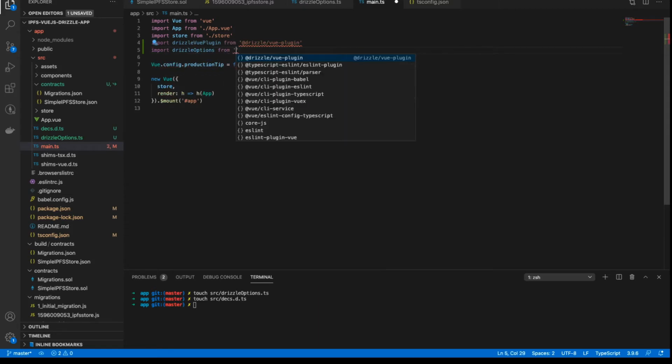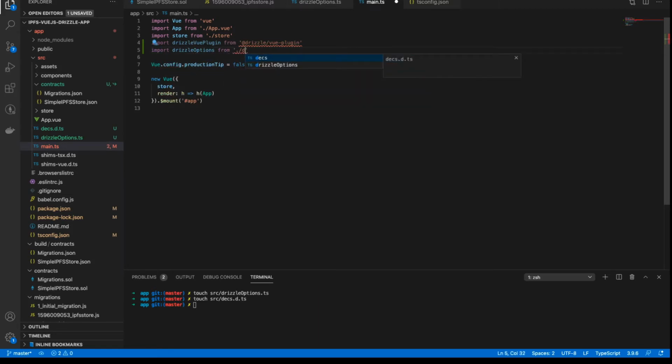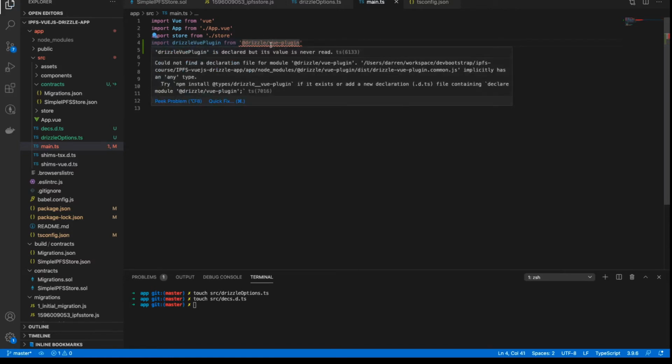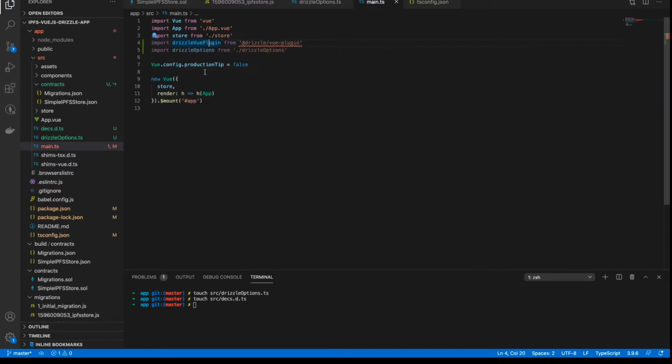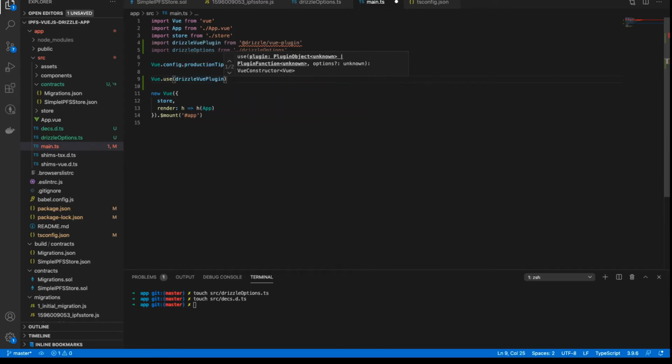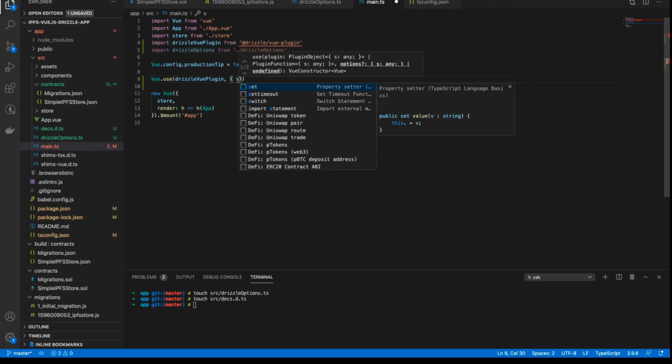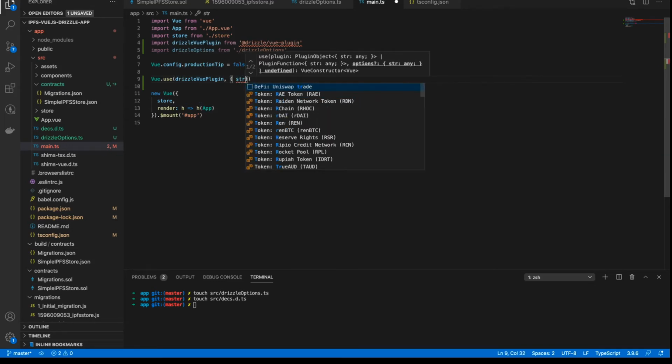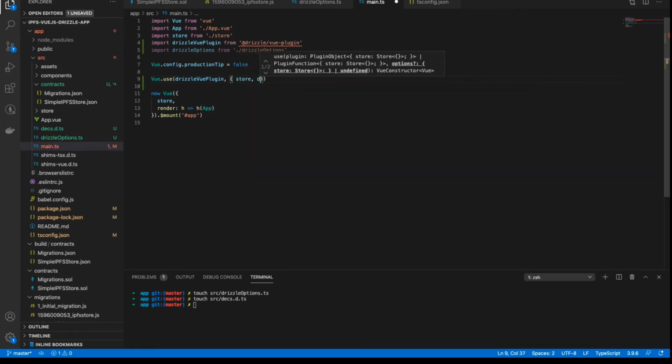From Drizzle options, like so. All right. Now, okay, that's fine. Then we want to use these components. So we just say that we want to use the Drizzle Vue plugin, and we want to make use of a store, and Drizzle options.